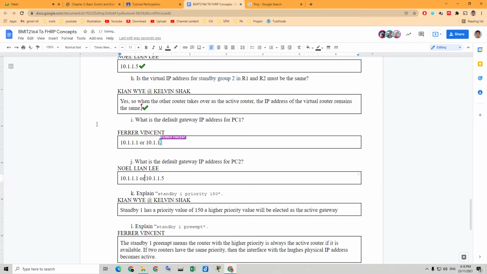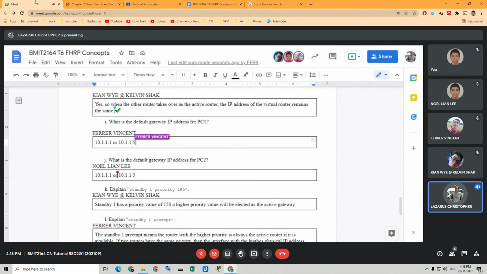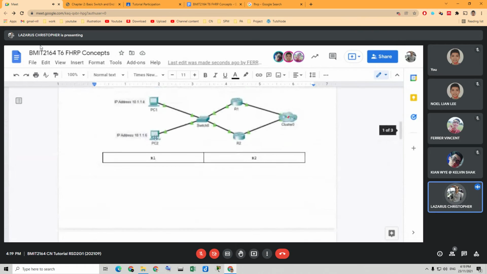The first one is standby group 1. The second one is standby group 2, because they are the virtual router IP addresses. And that should be the PC's gateway address. The IP address beside the PC is the PC's IP address, not the PC gateway address.